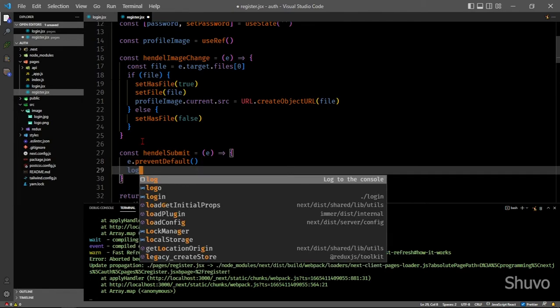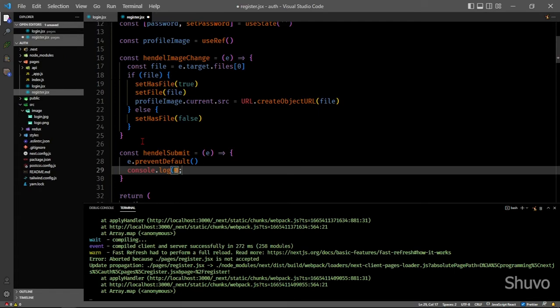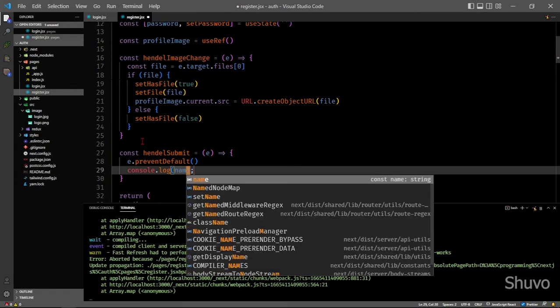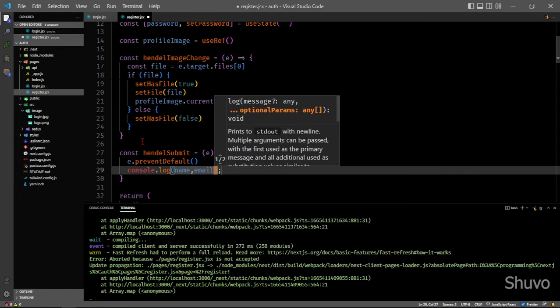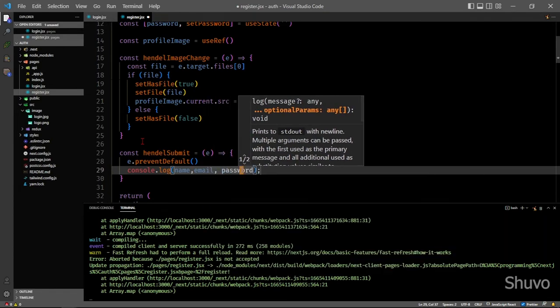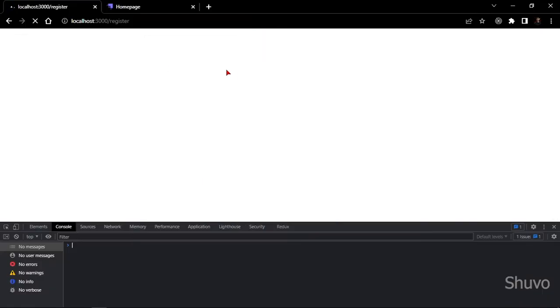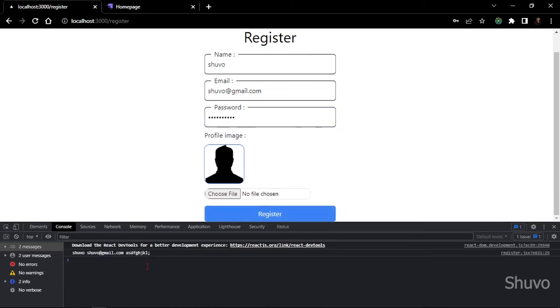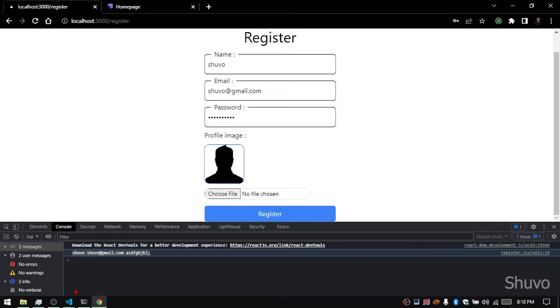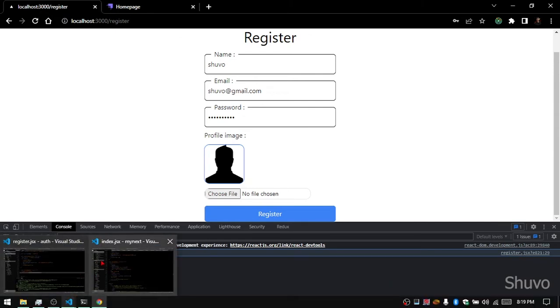and we just log all our information: name, email, and password. Go to our register page and type the email with .com. The password is dfjkl, and register. Yes, our state is also working fine.